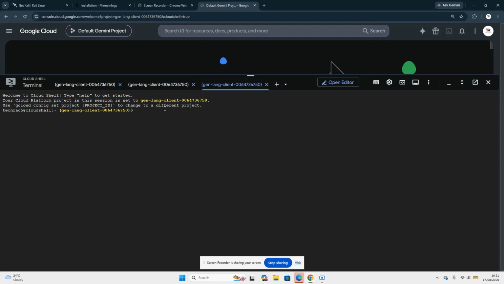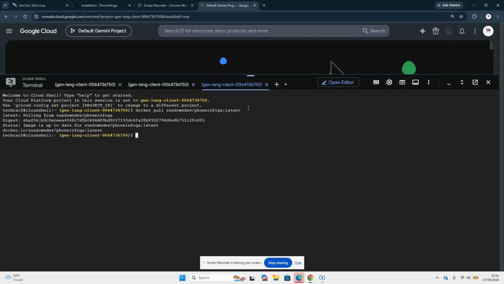So I'm just going to paste the code we copied here, which is docker pull sundowndev/phoneinfoga:latest. Then all you need to do is click enter. Immediately it's going to pull the Docker image. After pulling the Docker image, this is where you are going to start tracking the phone numbers, right? So you input this code.